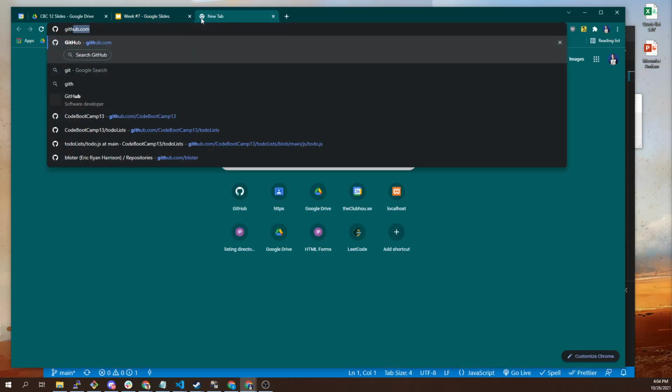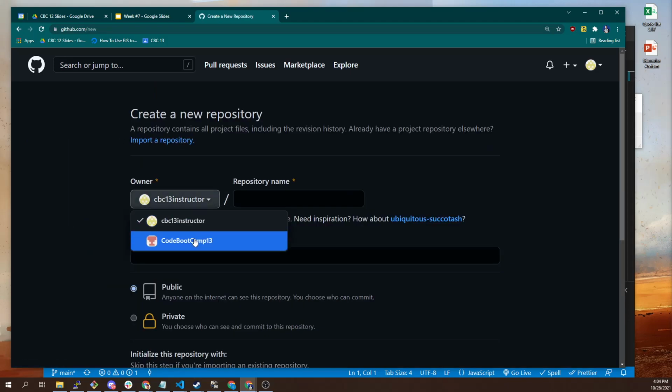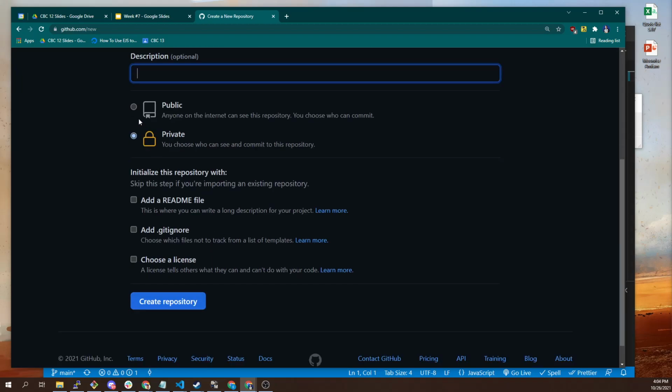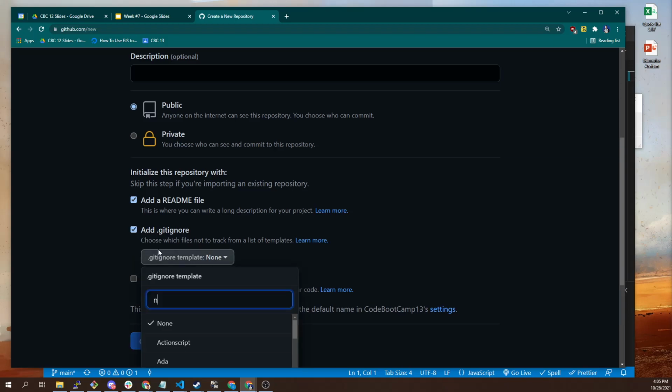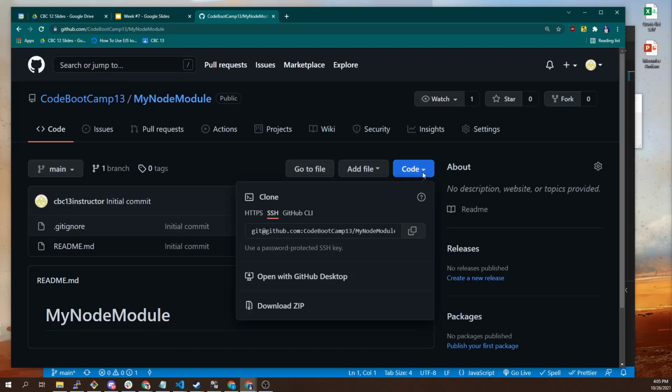All right, so I'm going to go to GitHub, and I'm going to create a project, and we'll call this my Node module. Okay, cool. I'm going to make it public. I'm going to add a README, a .gitignore. We're going to pick Node so that it ignores all the files we don't care about, and we'll call it a day. Okay.